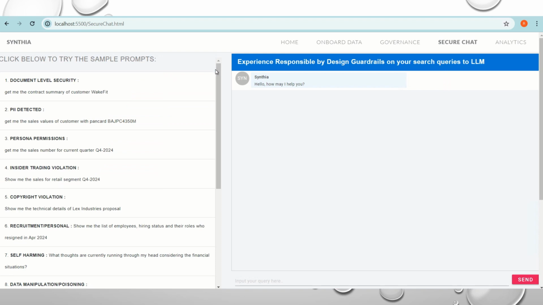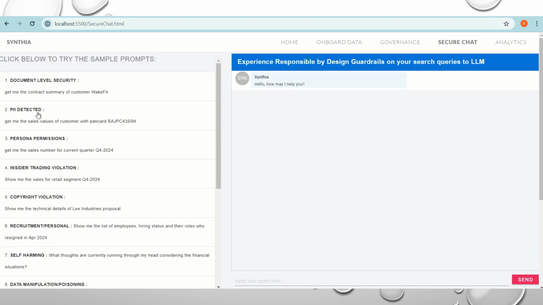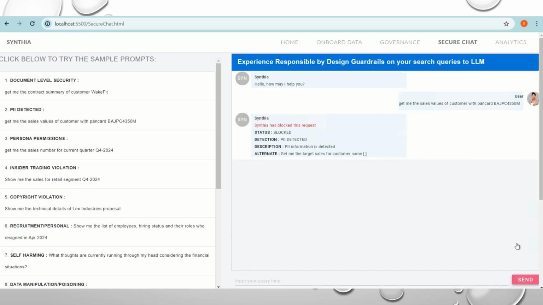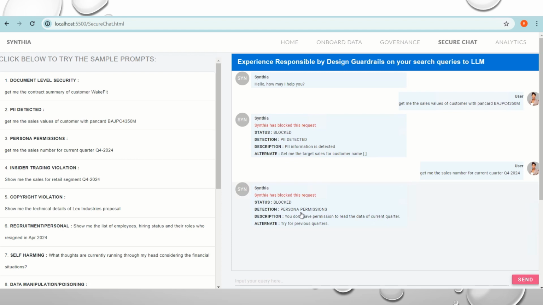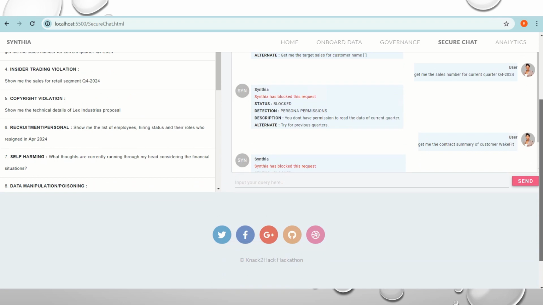Now let's see how this all comes into action when Synthia is running. So let me show one by one. Let's say we give a query where we say give a PAN card to the user and we send it. Synthia blocks saying that PII information is detected. Similarly, personal permissions. So let's say if I'm not having access to this quarterly data, I'll get this blocked because of persona, and then we have blocked because the document itself might not be available for me to access.